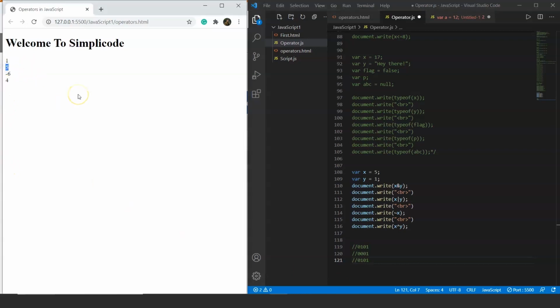For the NOT operator, it works a little bit differently. It gives you the output which is the same as minus x minus 1. So minus x minus 1 will be minus 5 minus 1, which is minus 6. So the NOT operator here is a bit different.